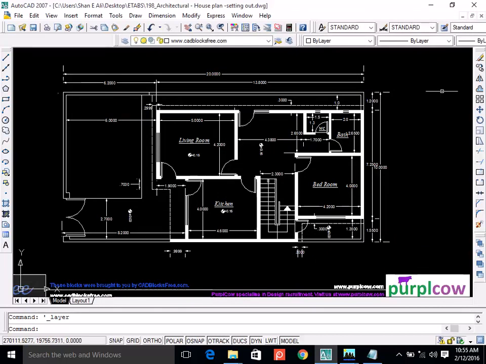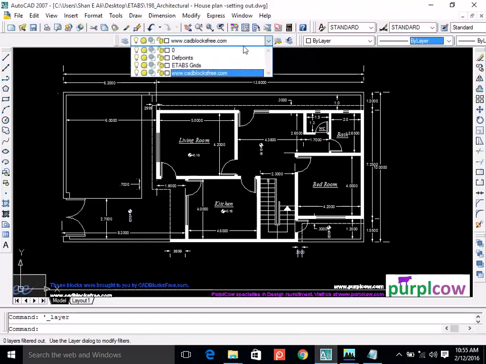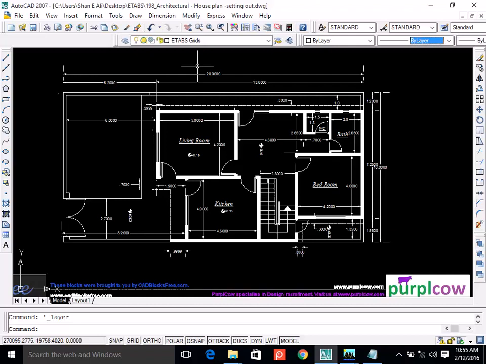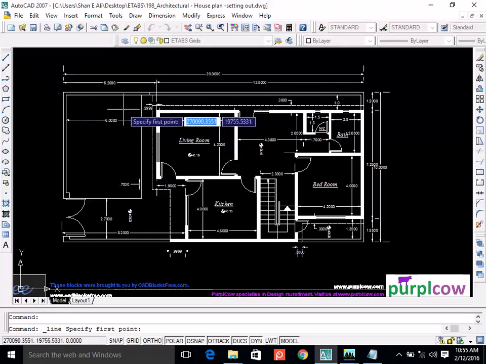Very good. Now I want to display this layer. Where is this layer? Okay, right here. I have to check it. Now I am in the ETABS grid layer, right? So I will stay in this layer. This is a line. What you have to do is, by drawing these lines, you have to locate every intersection where you may have a column.